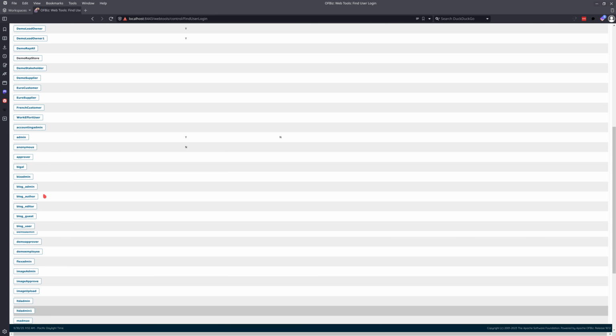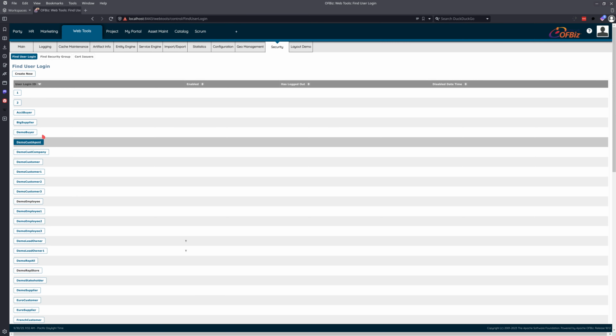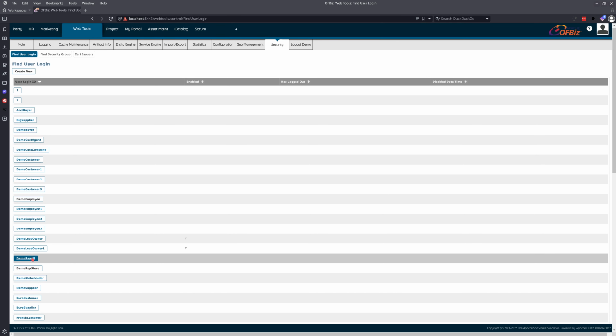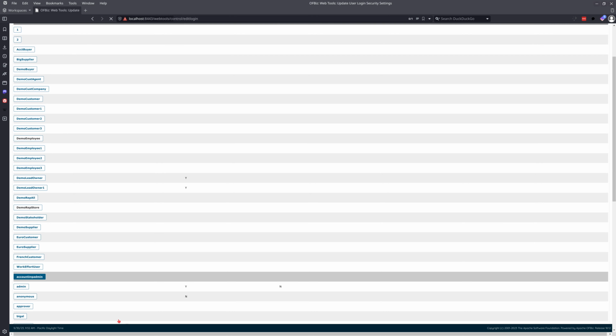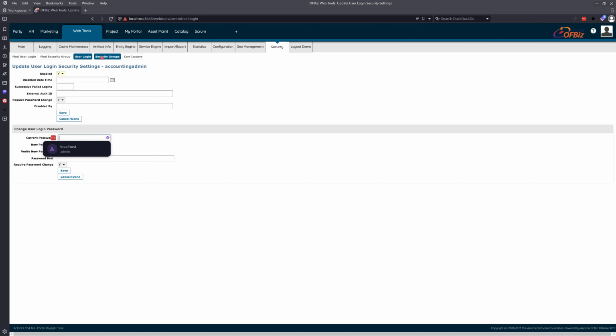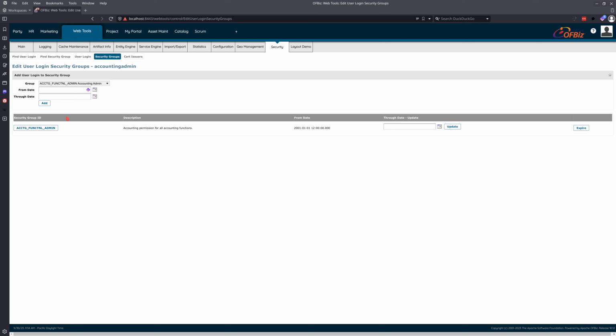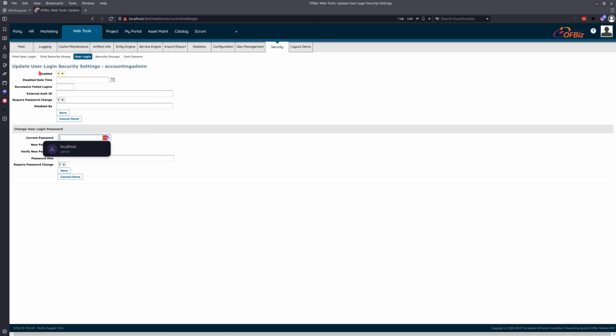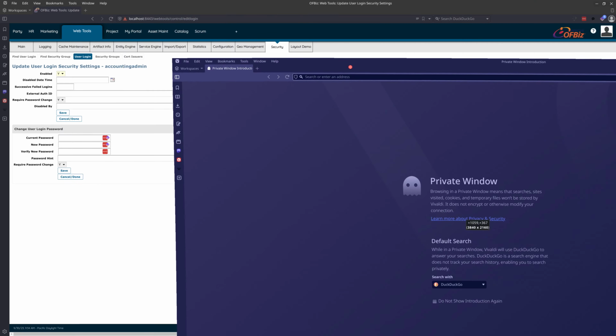So let me see if I can find anything about accountants. Doesn't look like it. Accounting admin, okay. Accounting admin. So let's take a look at security group. Accounting functional, accounting admin. So what this could mean for me is, I might use OFBiz as the default. So if I were to open another instance, maybe I'll just open it in a private tab, excuse me. Because a lot of what you're seeing right now is just the backend portion.